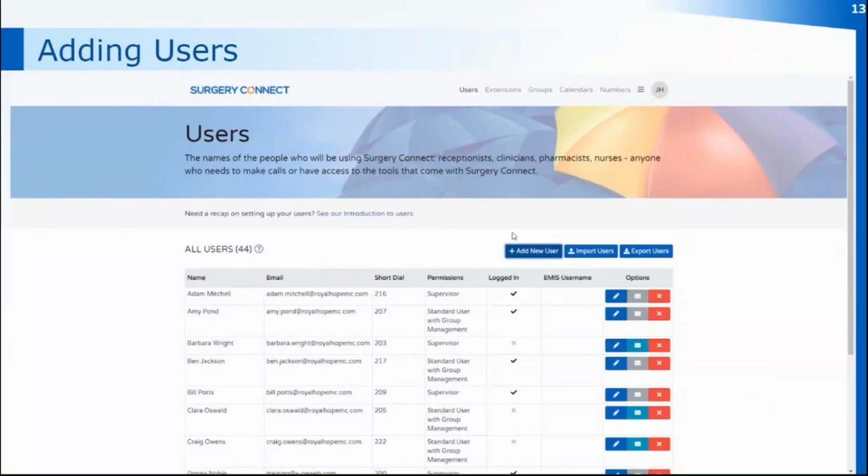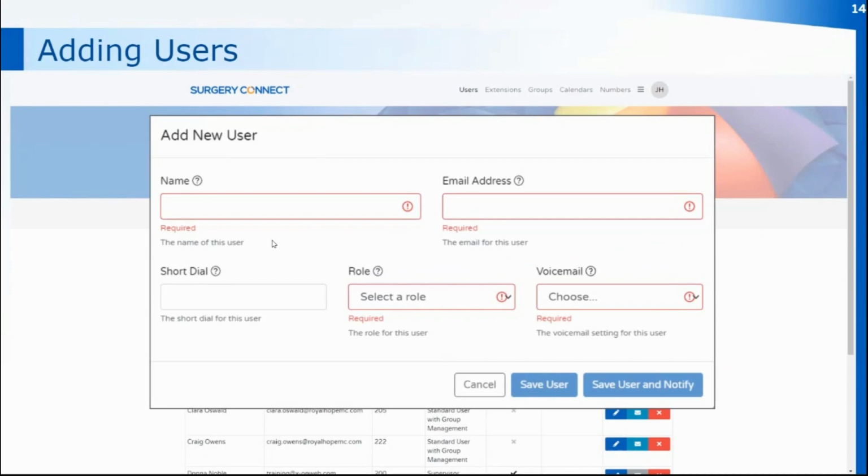When you're adding users, you just need to click on the Add New User button at the top of the user list. That will then bring up a pop-up for you, which will have the entries as they go into the table. So you've got the user's name, their email address. You don't need to allocate a short dial straight away. So if you're not sure how far up you've got in your extension number range, you can leave the short dial until they're in the table and then just check how far up you've got there.